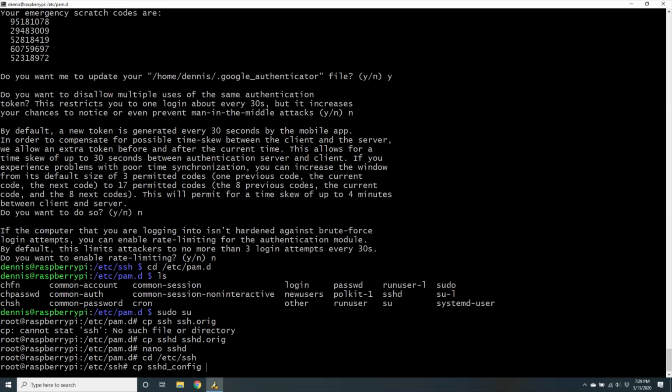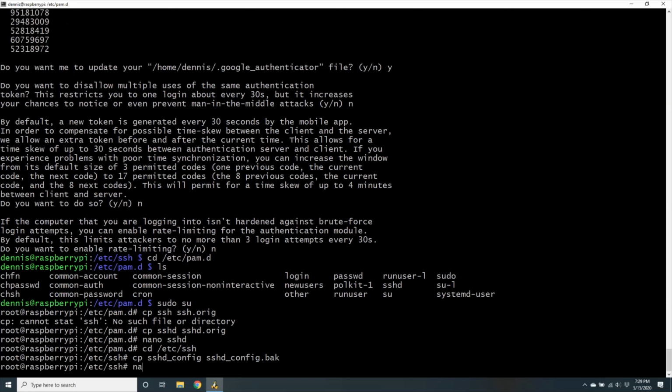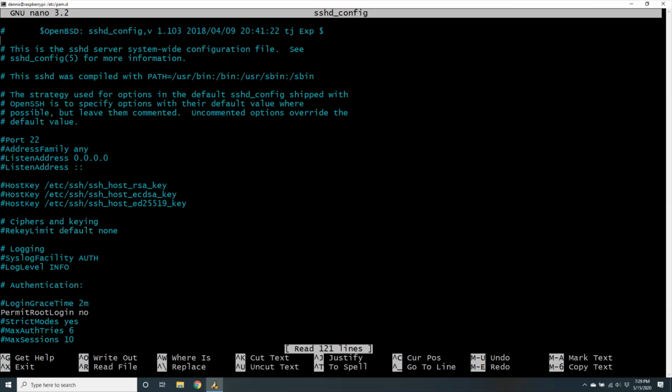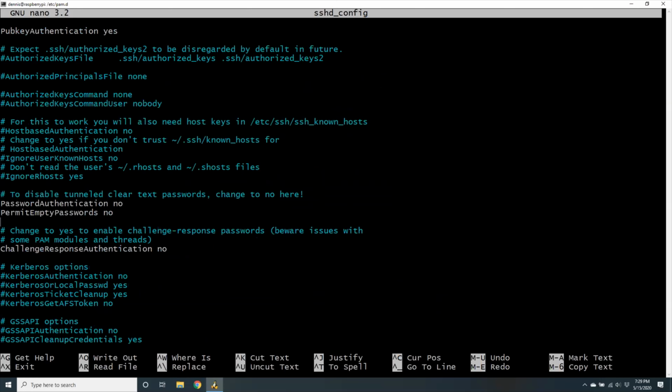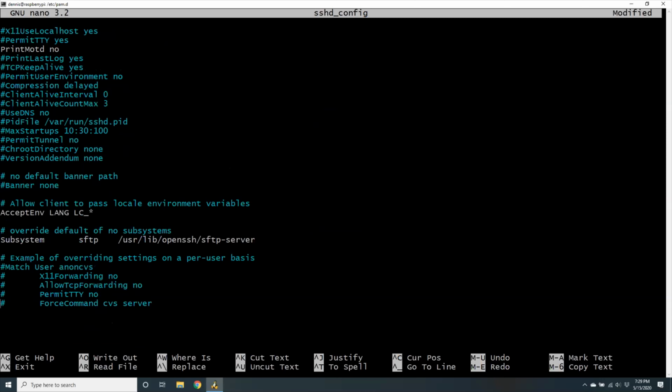I already have one working SSHD config, so I'll make another copy because you can always get rid of them later. The one I'm looking for this time is challenge response authentication. In the Google Authenticator, this is needed because it needs to be able to prompt me to add the 6-digit PIN. And we're actually going to add some stuff that's not in here.